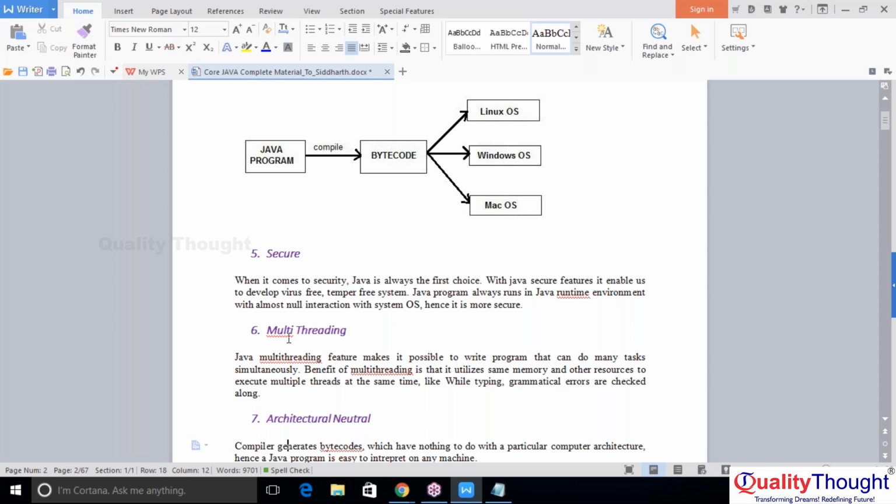A simple example: nowadays you are going to get multitasking mobiles, right? That is nothing but parallel execution. Multitasks you are going to perform at the same time. So that concept is nothing but the concept of multi-threading.